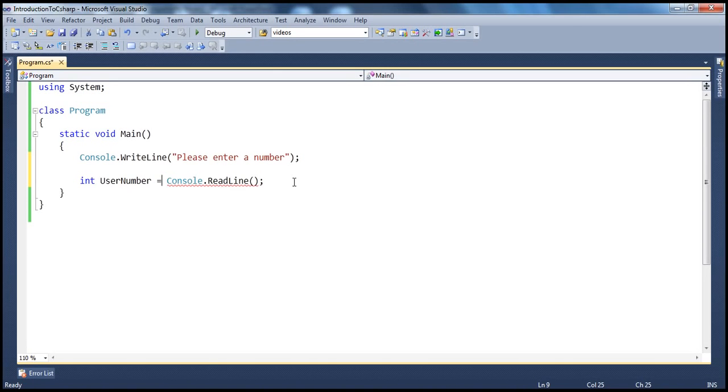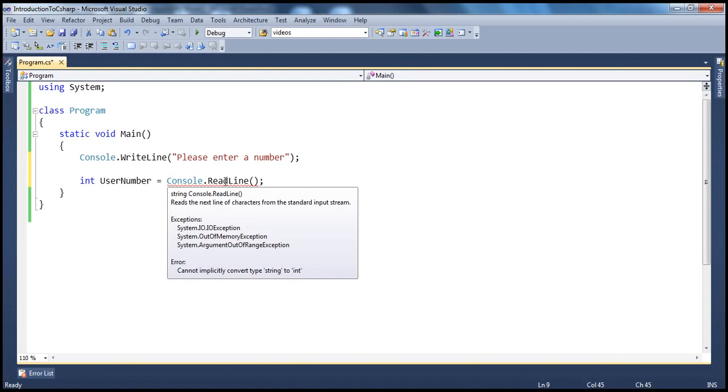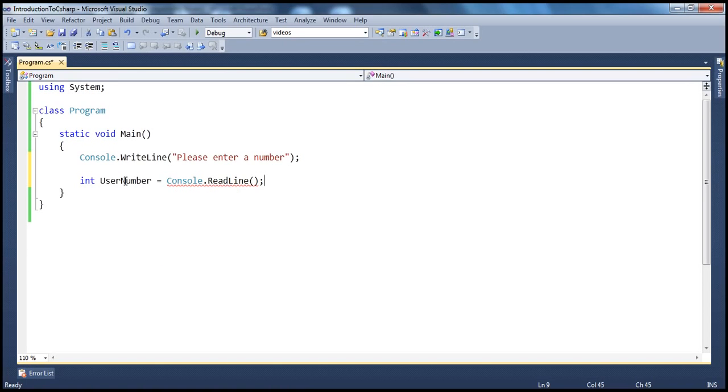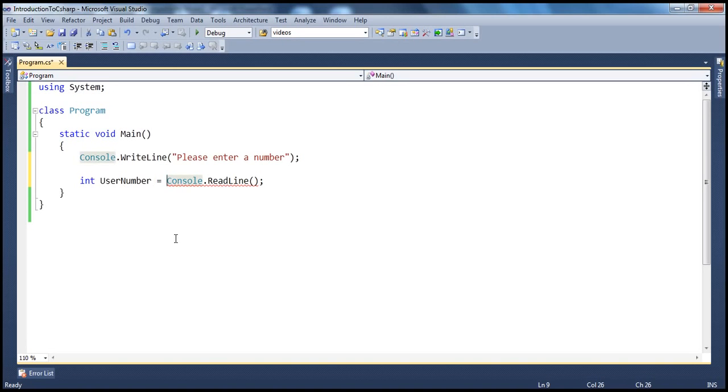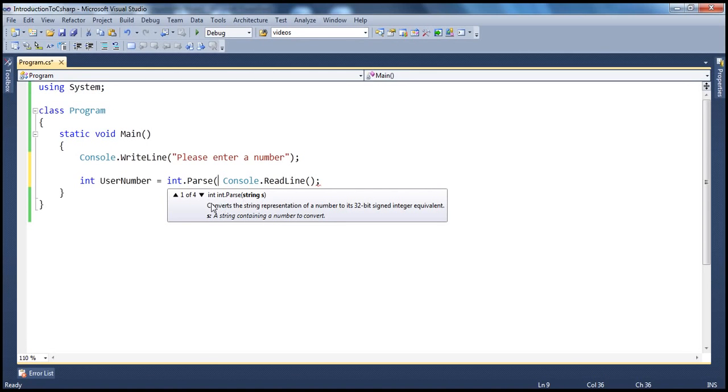However, we will get a compiler error here because readLine returns the number in the string format, but here the data type is integer. So string cannot be implicitly converted to type integer. If you're not sure about what is an implicit and explicit conversion, please refer to my tutorial on data type conversions. So now we need to convert the string format into an integer format, and to do that, we can use the parse method. So int.parse. What does this parse method do? It takes the string and converts that to integer.